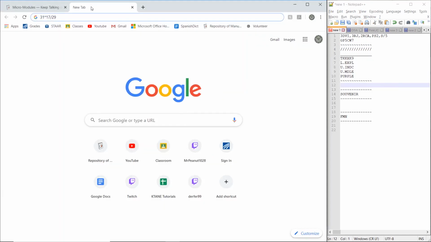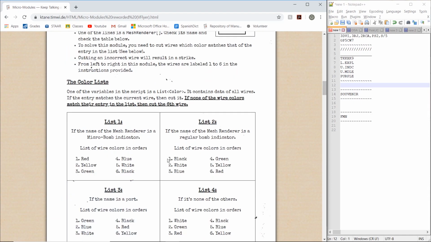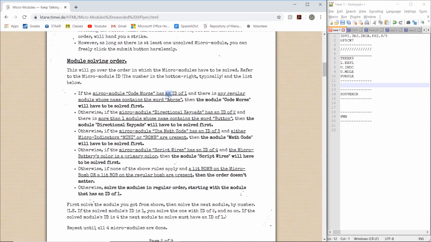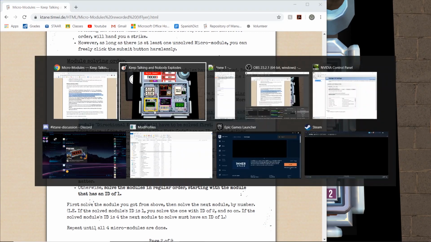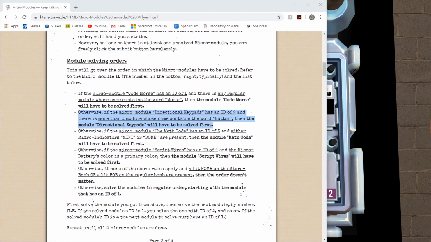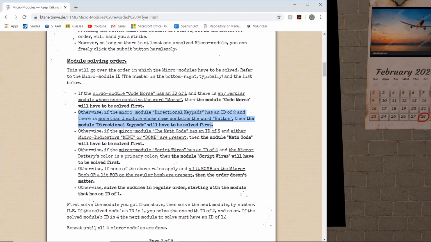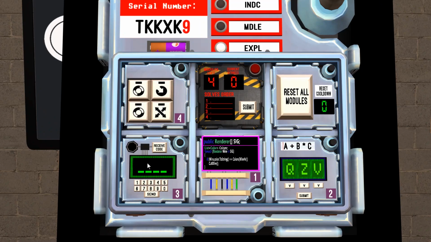and like before, we follow the rules on what to solve. So, if code Morse has an ID of 1, which it doesn't, we skip that step. If this is an ID of 2, it doesn't. This isn't 3 and this isn't 4. We don't have a lit bob nor a lit bomb. So we just solve these in ascending order.